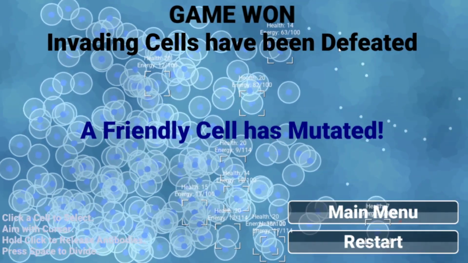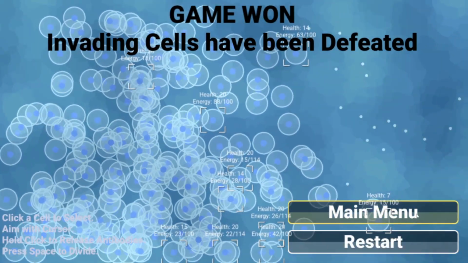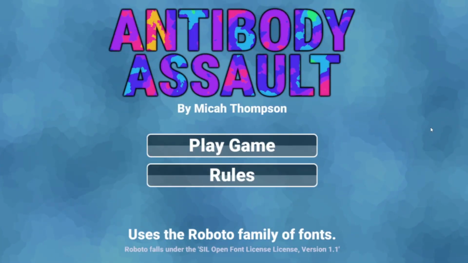Invading cells have been defeated. We can either restart or we can just go right back to the main menu. So that has been Antibody Assault.